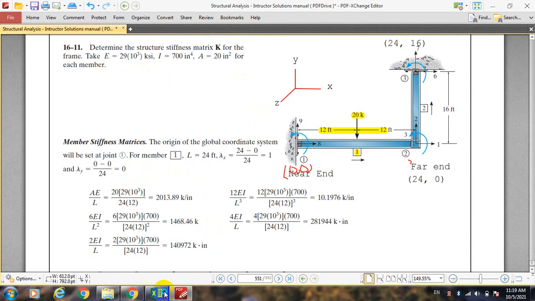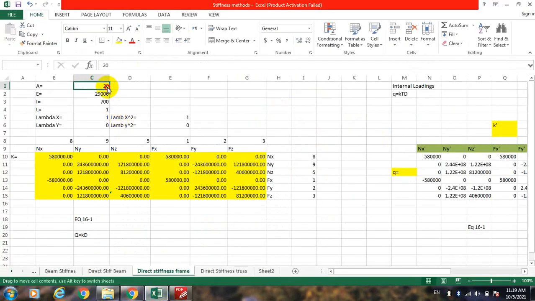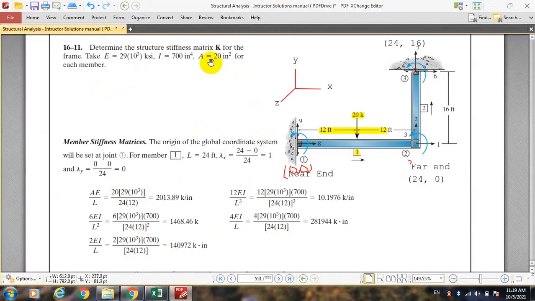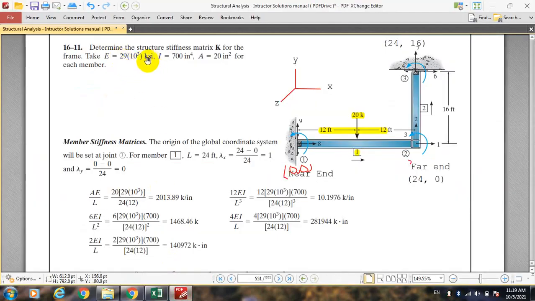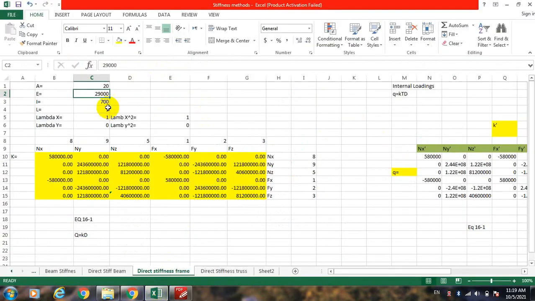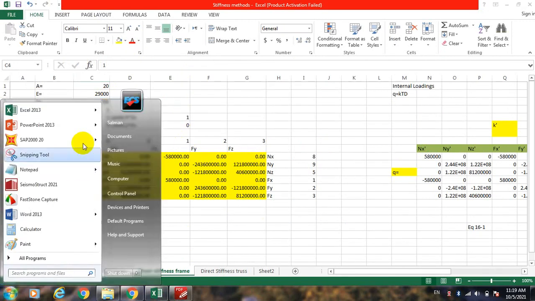So let's go to the Excel sheet. Here you have to enter this data. The area A is 20 inch square, so I have put it here. The modulus of elasticity is 29,000 ksi, as you can see here. Then the moment of inertia is 700 inch to the fourth, as you can see we have entered. Now this is the length: 24 feet.